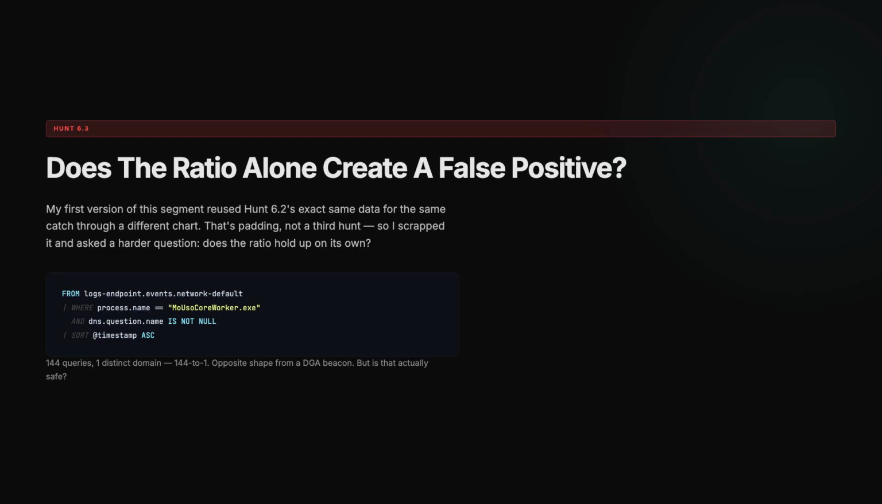Go back to Hunt 2's own results. Moso core worker.exe: 138 queries, one distinct domain. That's a 138 to 1 ratio. High repetition, low diversity. Structurally, that's the opposite shape from a DGA beacon, but opposite shape isn't the same as obviously safe, and I want to actually check that assumption instead of asserting it.